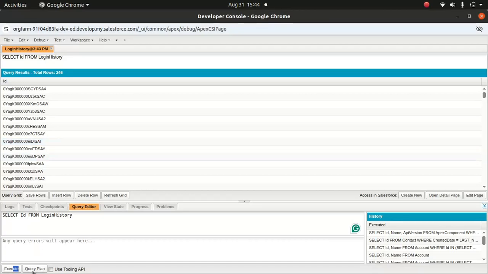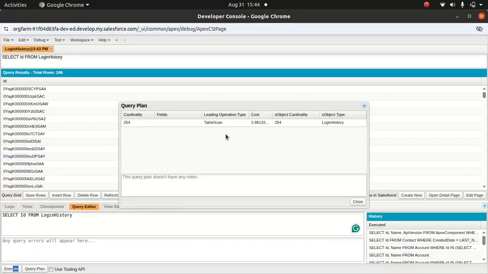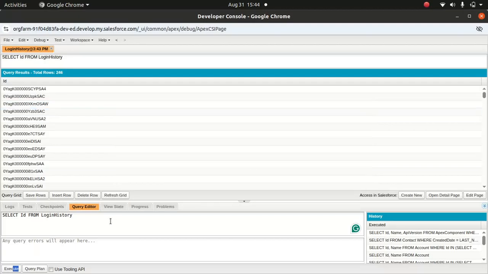So if you look at the query plan here, I'll show you that it has a table scan, whose cost is 2.8813, which is pretty bad. Now, if you really want to look at the entire login history, sure, it makes sense. But in most scenarios, you might be after a certain record or based on certain criteria. So you often end up writing a where clause, right?